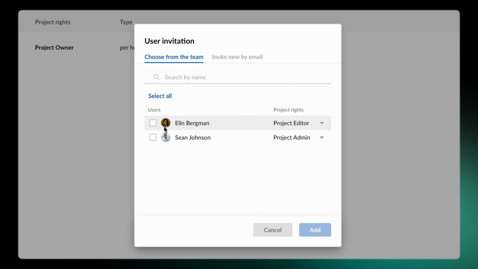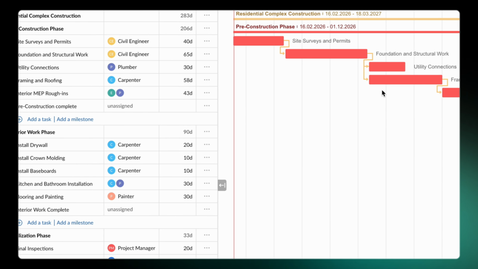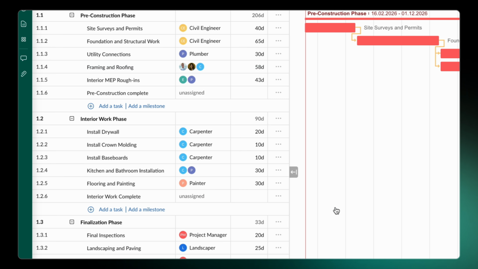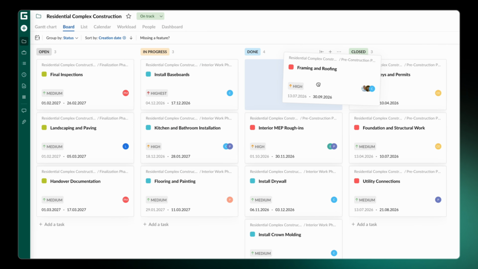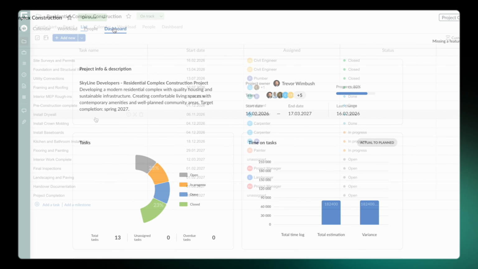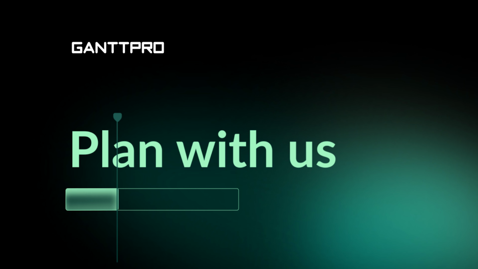Just invite your teammates and start managing the project. For example, adjust dates or assign a task to the corresponding specialist. It's also possible to manage the project via Kanban board, list view, or dashboard. Just as easy as that.